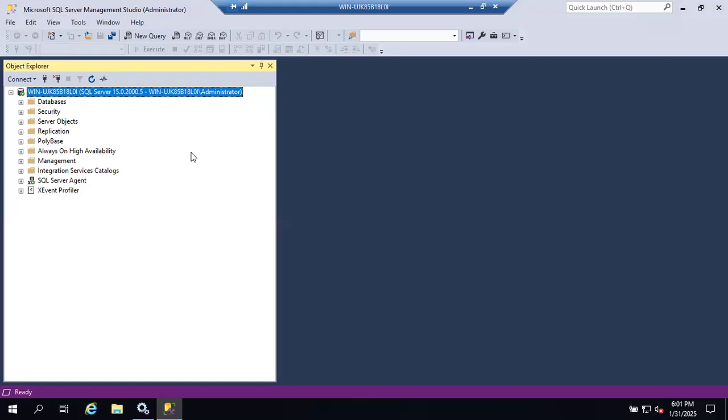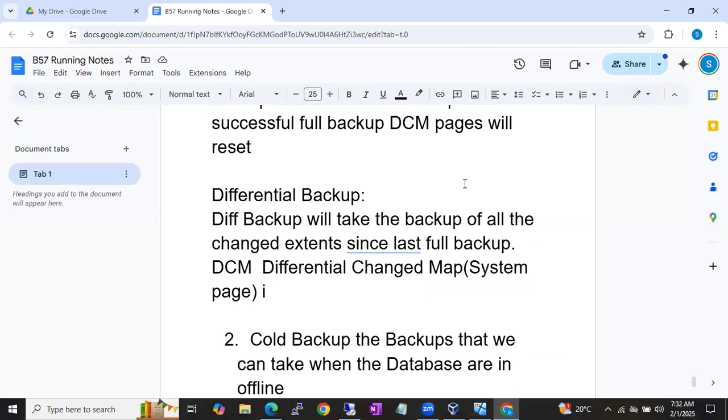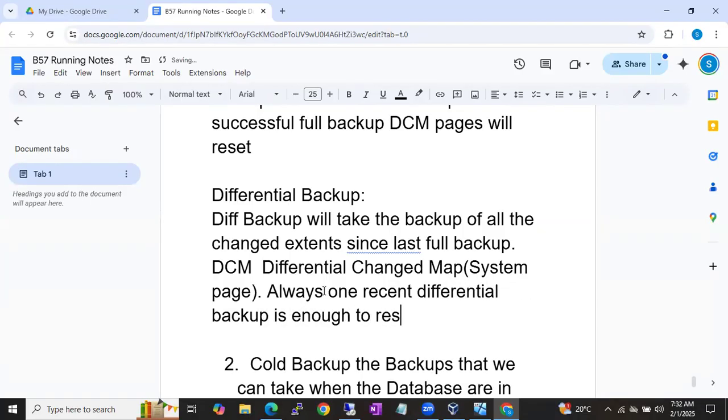Differential backup means it will take the backup of all the changed extents since last full backup, right? Remember, always one recent differential backup is enough to restore. Backup all changed extents since last full backup. Always one recent differential backup is enough to restore.